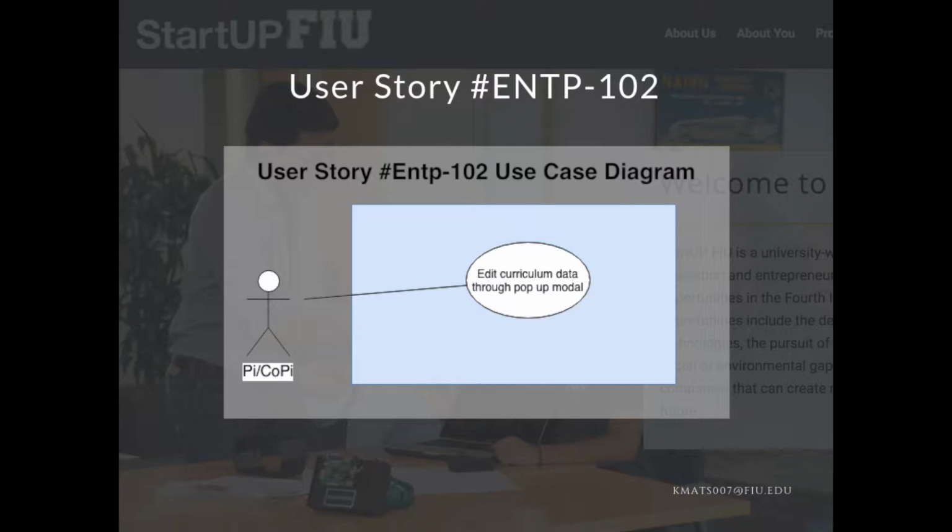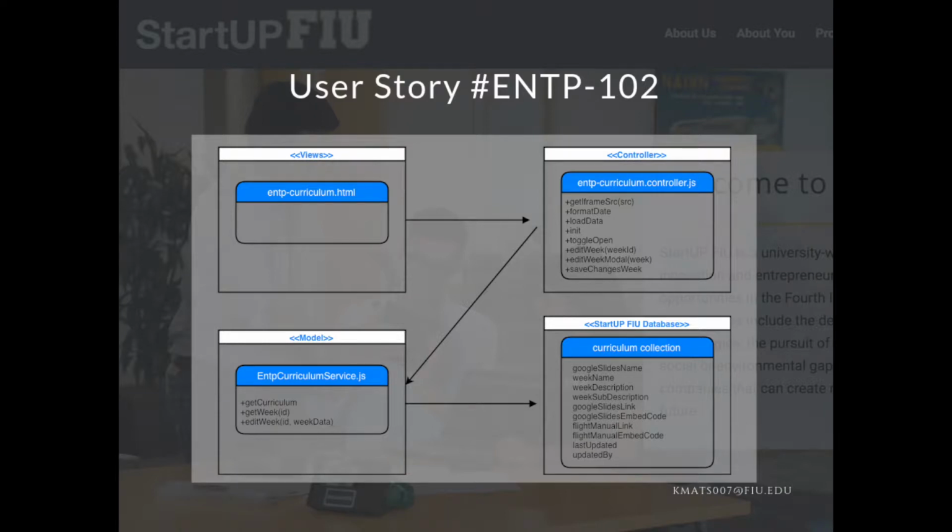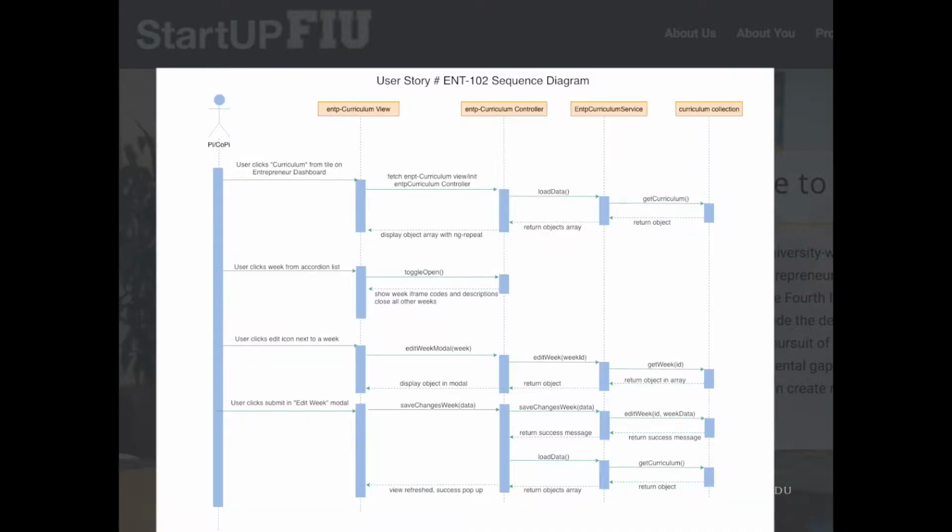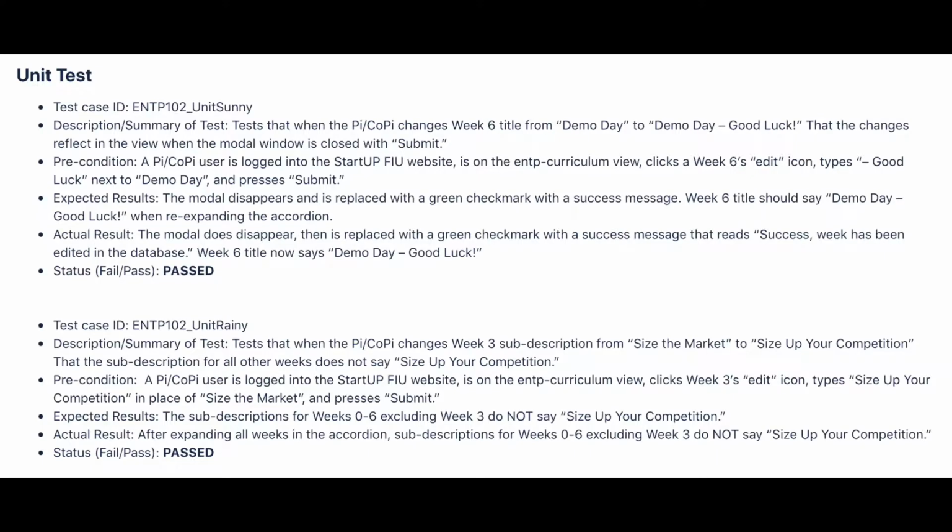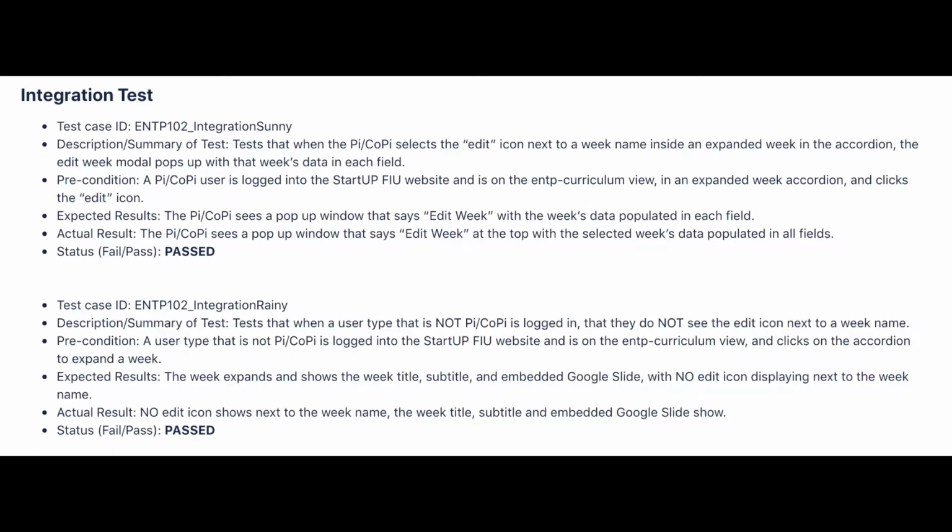The PI co-PI user can edit the curriculum data through a pop-up modal. In this class diagram, you can see the model, view, and controller. You can also see the collection in the database. Here is the sequence diagram where you can see something being saved to the database. This user story passed all of its testing. The ENTP team does all of its testing in Selenium for Chrome.